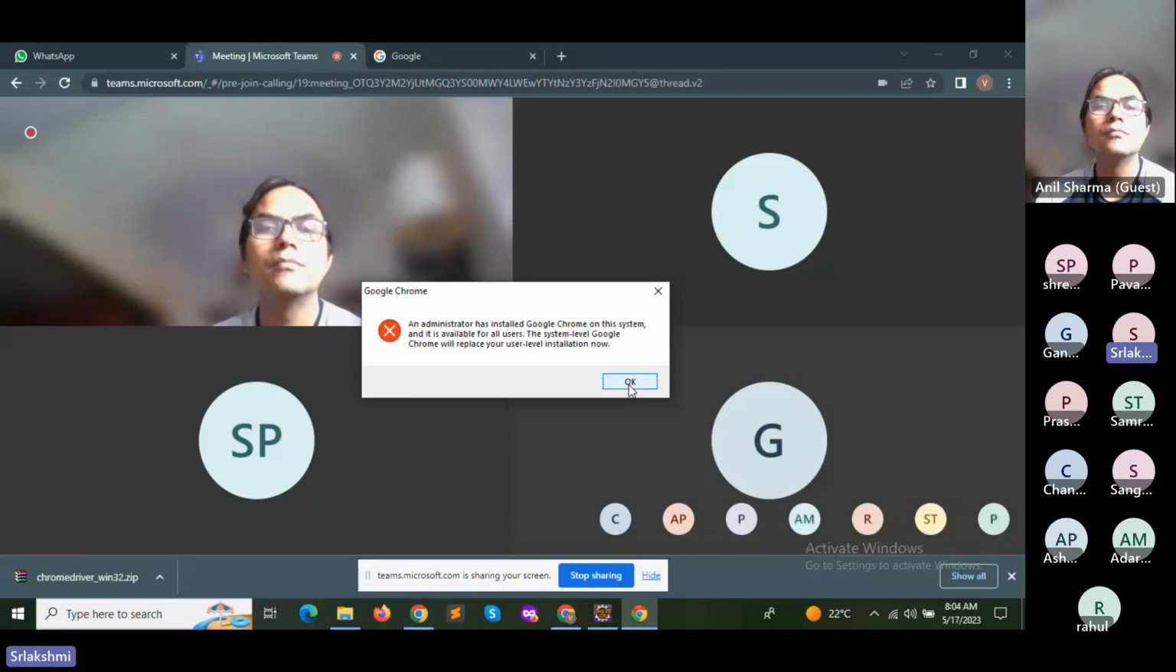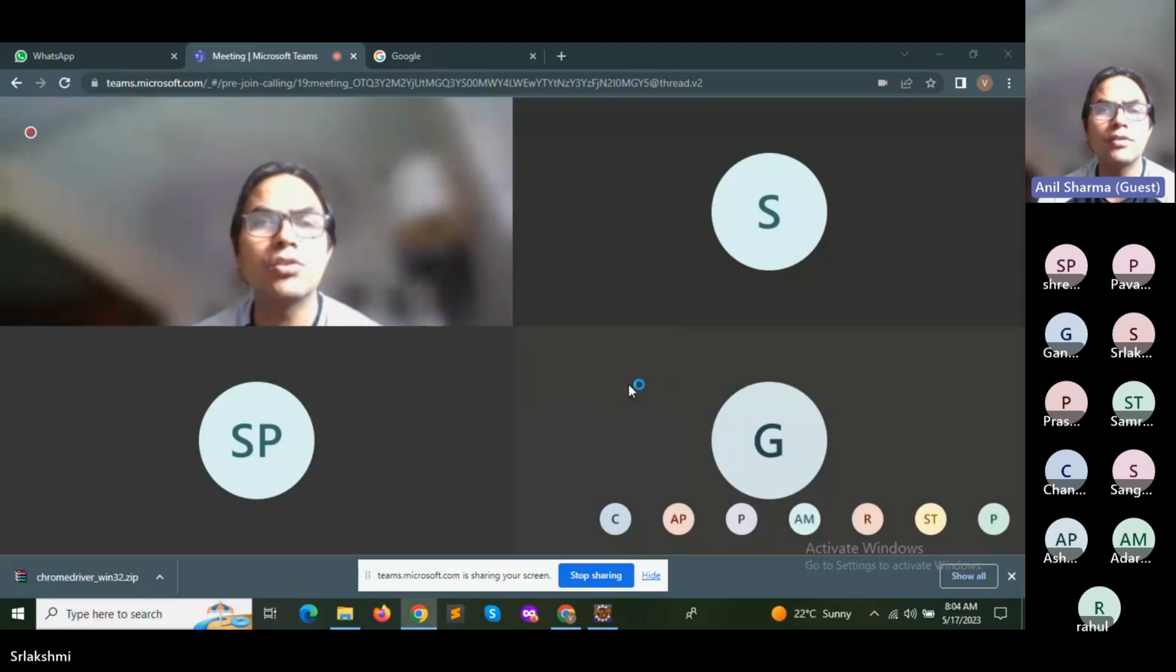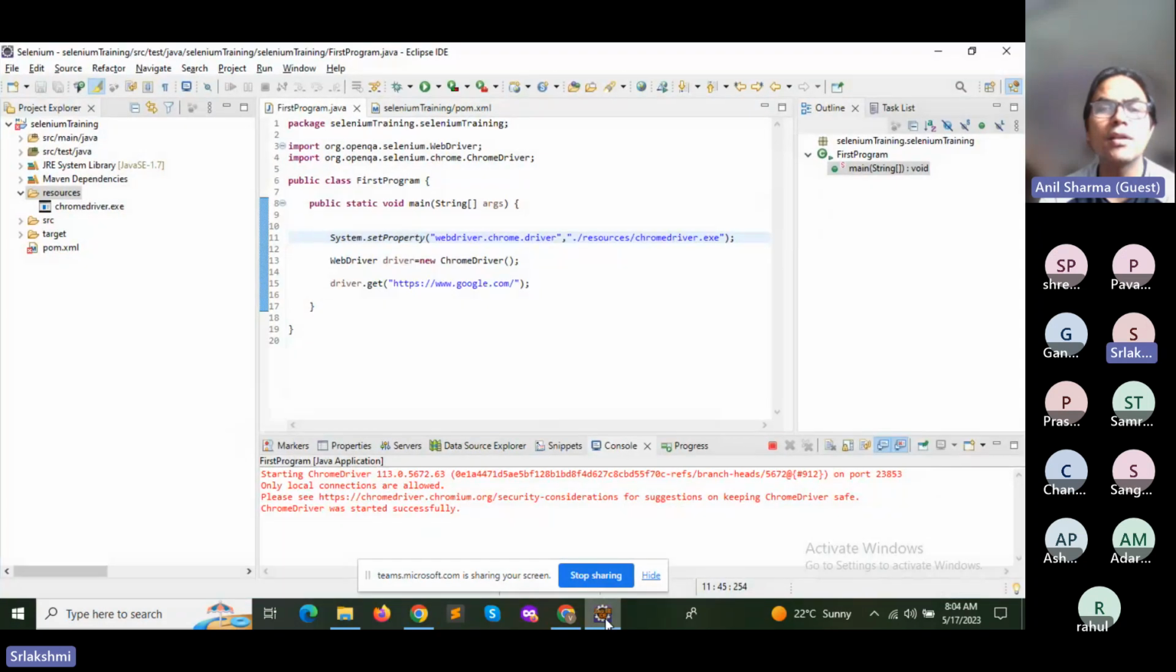I'm getting an error like this. Did you see? An administrator has installed Google Chrome on this system and it is available for all users. The system level Google Chrome will replace your user level installation now. Okay. So is this your office laptop? No. Your personal laptop, right? So what is that you got?